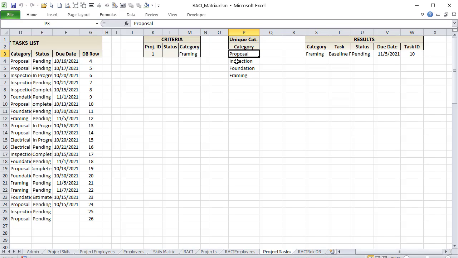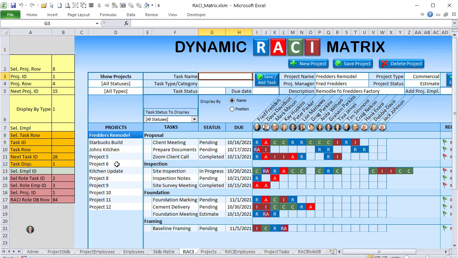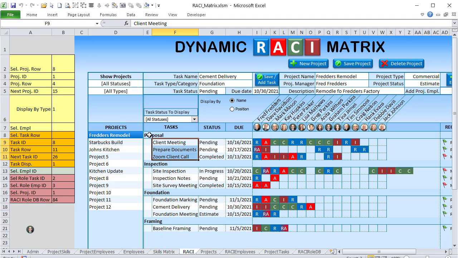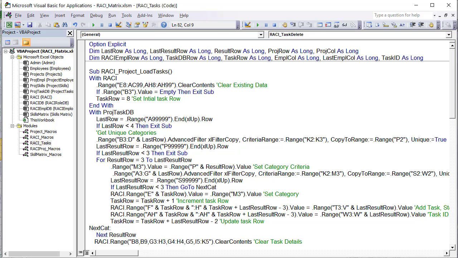If I do that for each one of them, then I can place them separately inside my RACI. So if I do that with the first one, proposals, it's going to get all 3 proposals. Then I bring them in here. Then I do the next one for inspection, foundation, and framing. So if I do that for all 4 of them, we're going to be able to get all the tasks associated with each task type or category. So that's exactly what we're going to do inside this macro.